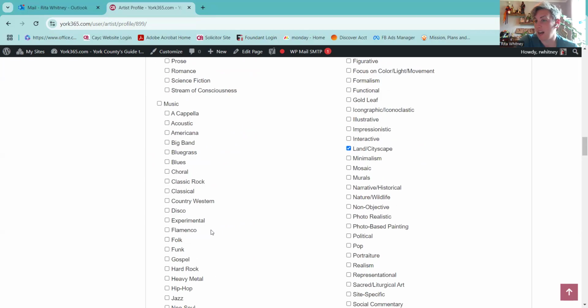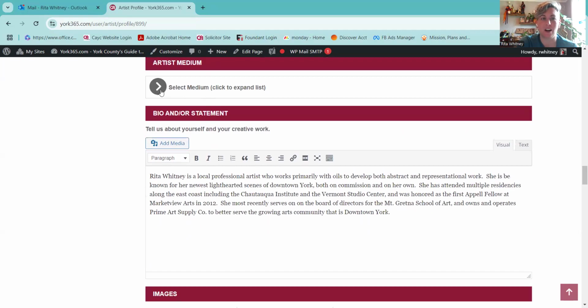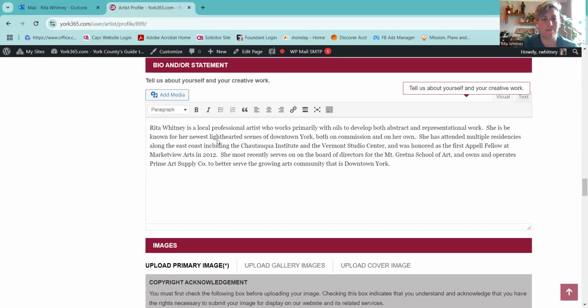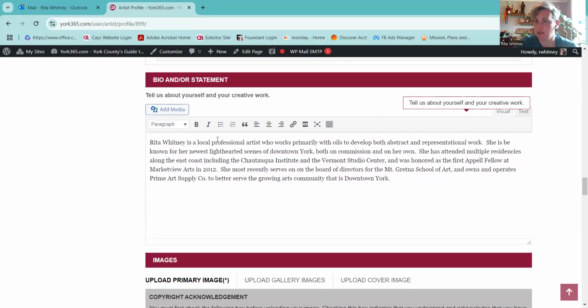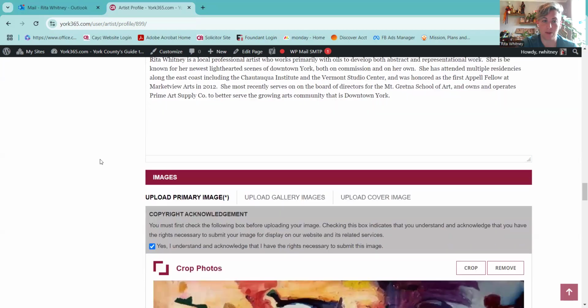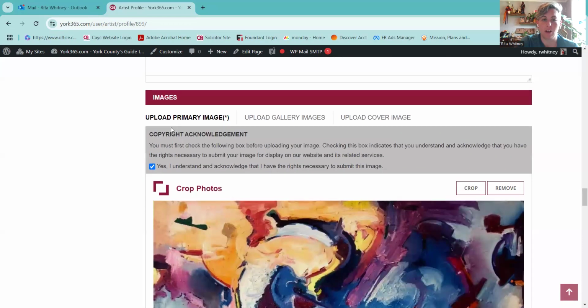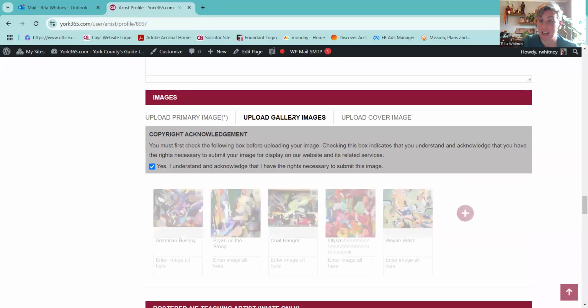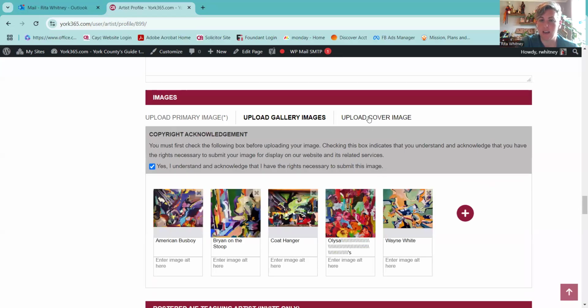Same thing with artist style. The list goes on and on and on, and medium, of course, as well. So lots of ways to showcase yourself and your work. Now, this bio and statement is just general. It's your introduction to people. Below is your primary image, which will be the first image that shows up, the main block that shows up for your profile. And then, of course, you can add a gallery of images, I think up to 10.